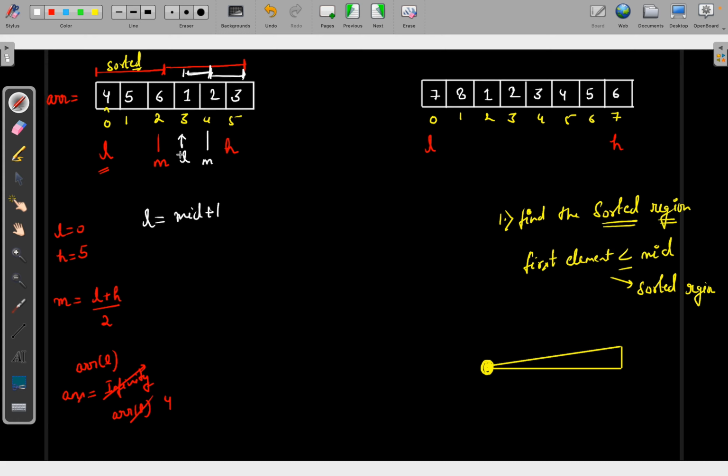Again, I will take this element, I will take one. And I will compare whether one is less than my previous minimum element. I thought that this will be my answer 4, but one is less than it. So I will update 4 by 1. Now my element will be 1, and again I will move.